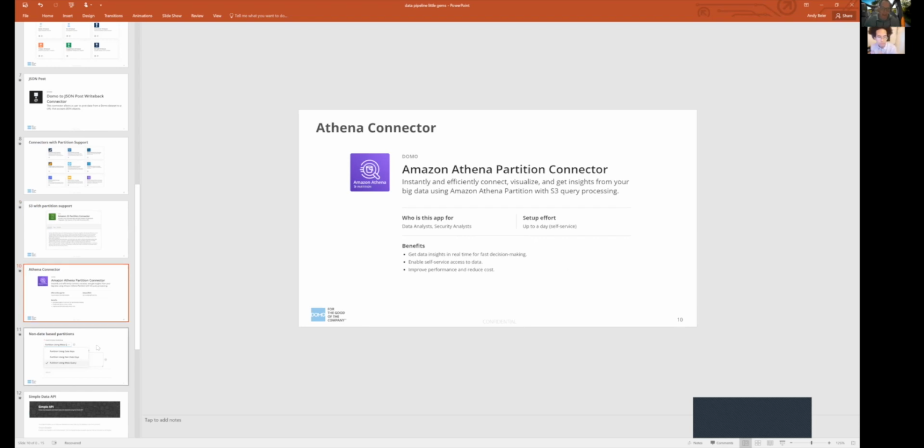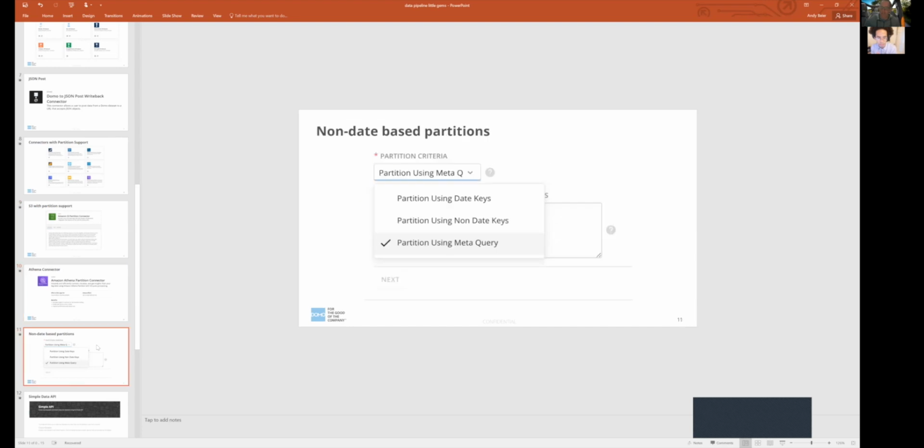The other thing that is starting to roll out now is non-date-based partitions for connectors. Most of the connectors right now only support date-based. This is rolling out. The first connector to get this is Snowflake, and you'll see this coming to more connectors where you'll have non-date-based partitions. So look forward to that.